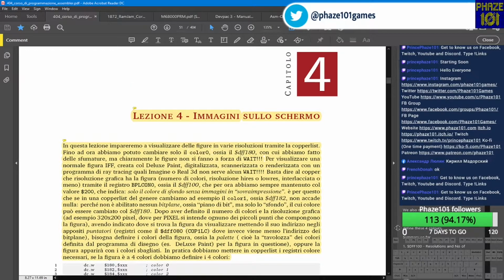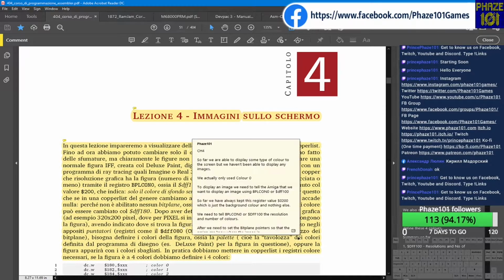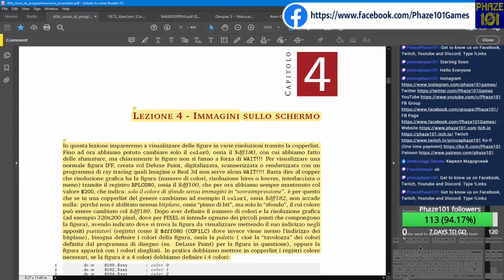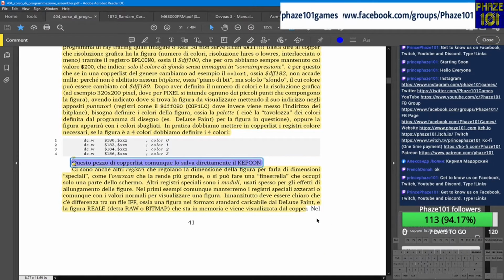So as a summary, we set the resolution and the number of bit planes in DFF100. We need to define the colors for the image. Those are basically the steps. It's very high level what I said here. We will go into more detail.